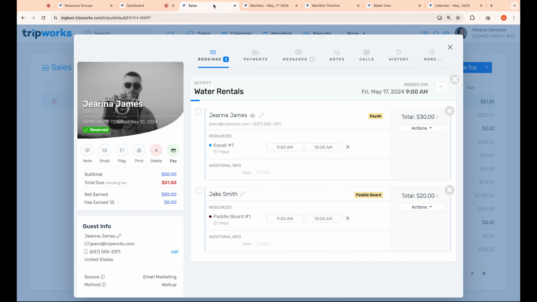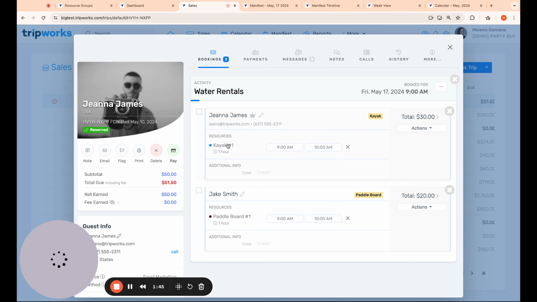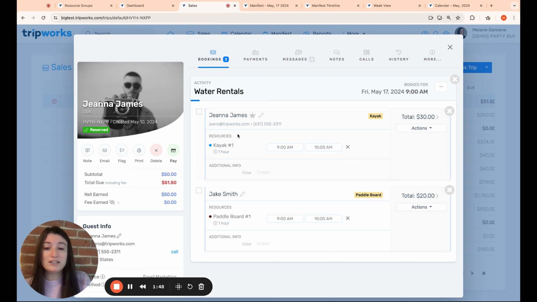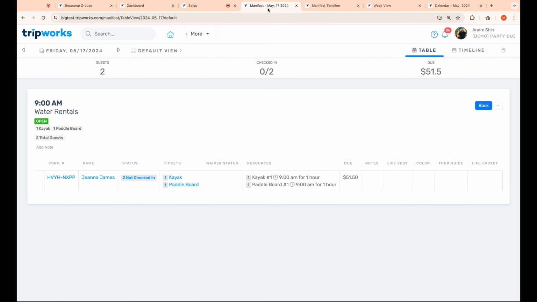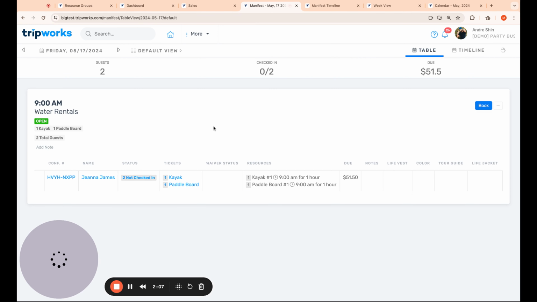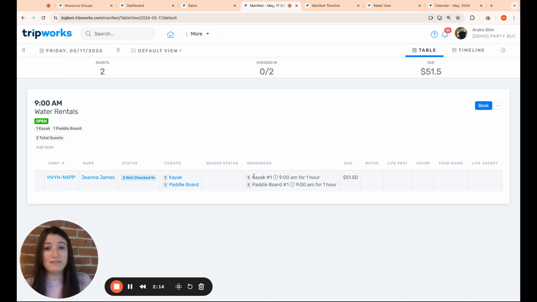Once your resources are set up, they'll automatically apply to the experiences that are booked on your account. So in this example, we can see a customer has booked a water rental activity, and one of her guests booked a kayak, and it assigned the kayak resource for an hour. The second guest booked a paddleboard, and that was also blocked off for an hour. You can also manage the usages right from your manifest. So as your customers are walking in for the day, you can get a quick glance on your manifest view so you can make sure you have these resources available and prepared for your customers.